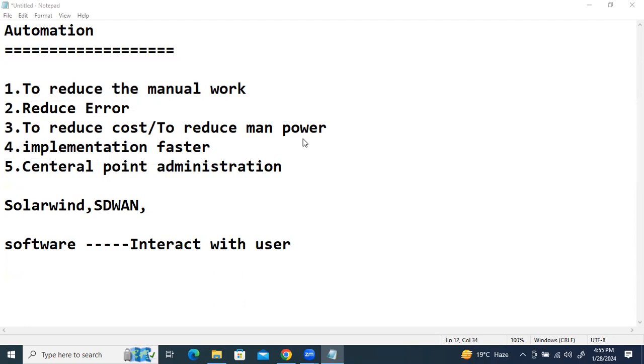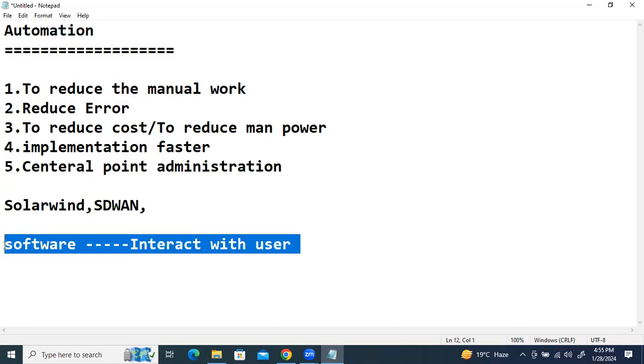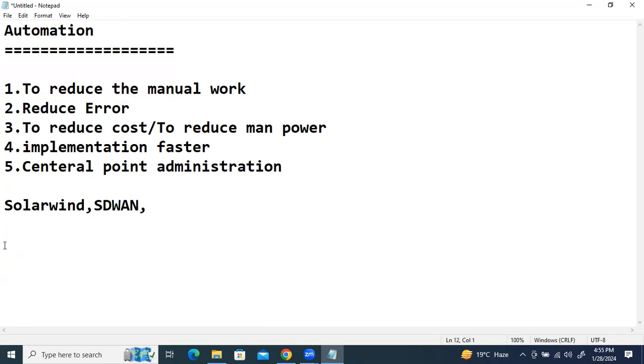Okay, got it. Any software will be popular if it is easy to use for any user. So how is your software interacting with the user? There are three phases of any software. I'm coming to that point. First, we are talking about automation. I'm coming to the software part also.